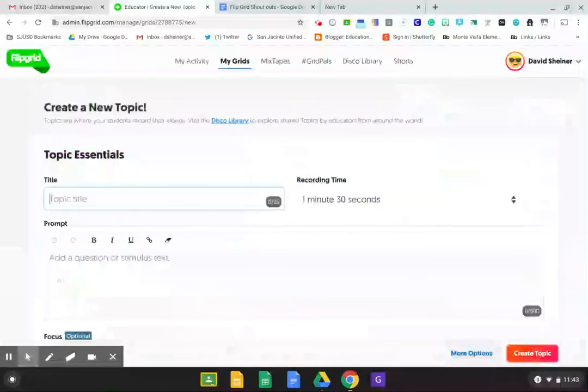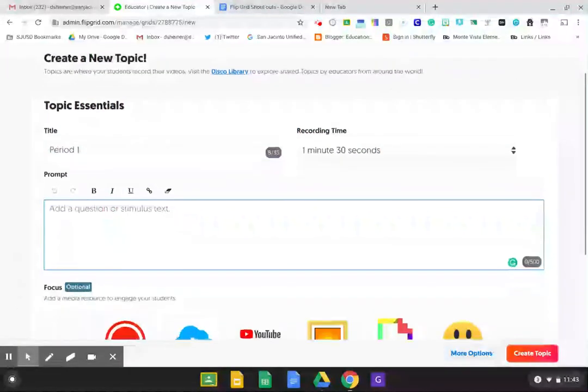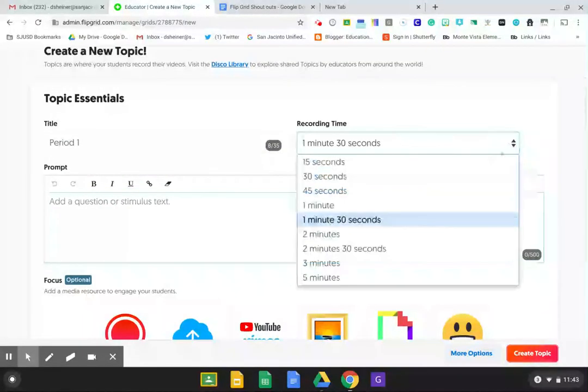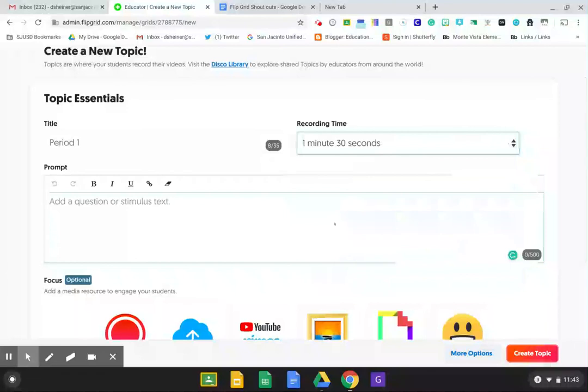So this could be like for period 1, and then you post your questions in there to your students. You can also choose recording time. So maybe you want to make it 5 minutes, 2 minutes, 1.5 is kind of the standard. Again, these are supposed to be quick responses, so you're not looking for a big, long passage here. So 1 minute, 30 seconds usually is pretty easy to use.